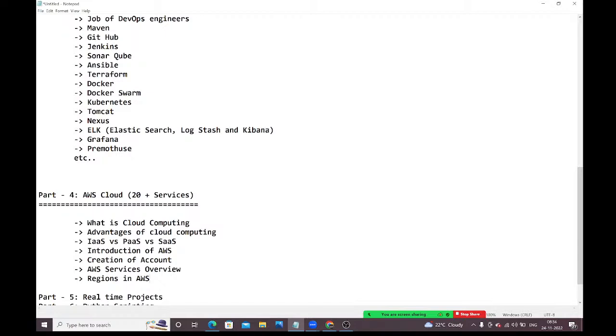After regions in AWS, next we are going to discuss EC2. The very important service in AWS is EC2. If you want to create virtual machines, whether a Linux virtual machine or a Windows virtual machine, any kind of virtual machine, which service do we need to use, guys? EC2 service we need to use.